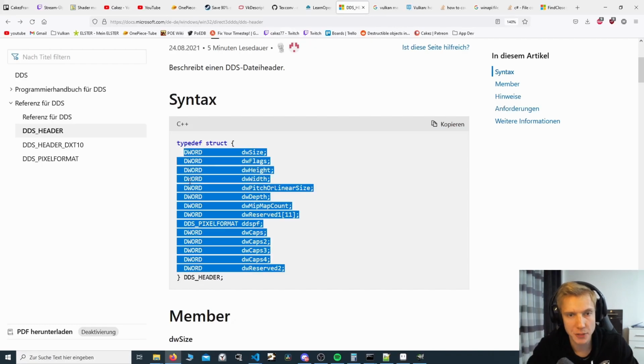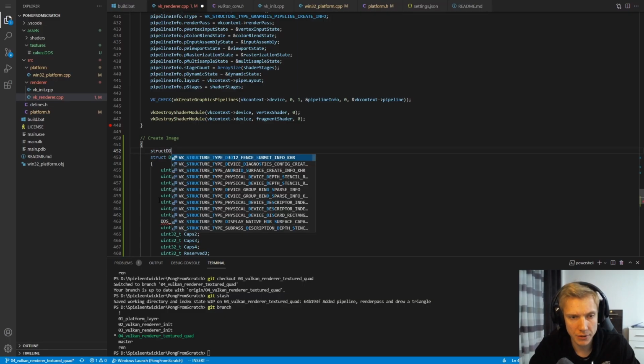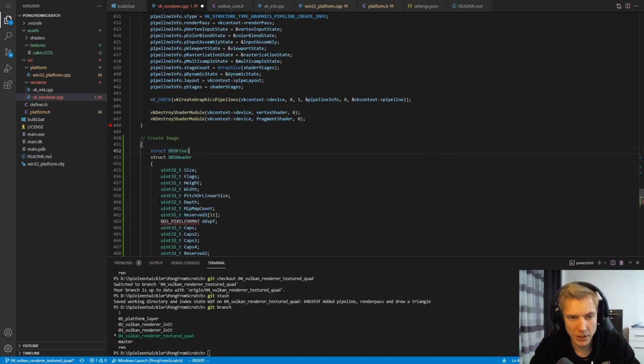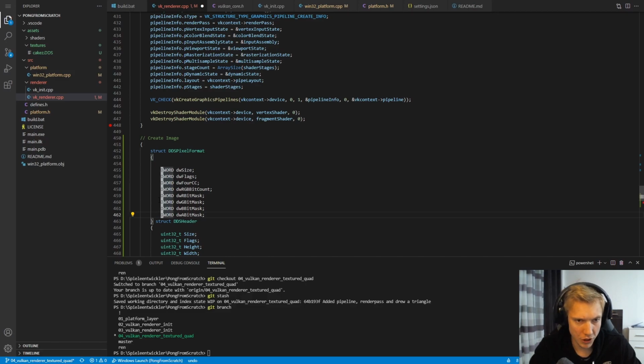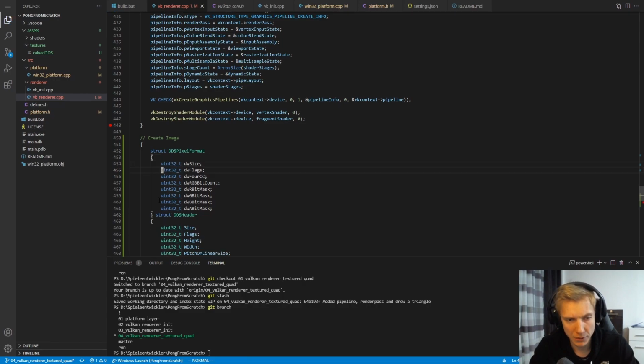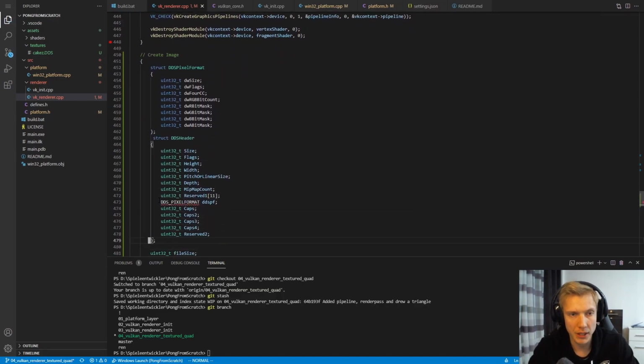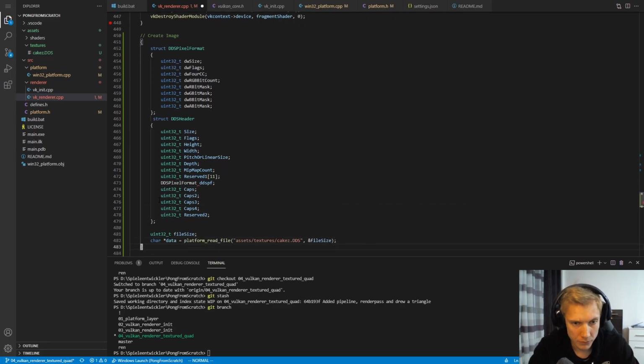Then we need the DDS pixel format struct. DDS pixel format. Paste those in here as well. And then we change every D word with uint32_t. We are not going to be using the pixel format. We don't care. We just have to specify it because of the size of the header. That's very important. And I guess we are not using that, but a DDS pixel format. You have to type that correctly, not like me. It is DDS in big.